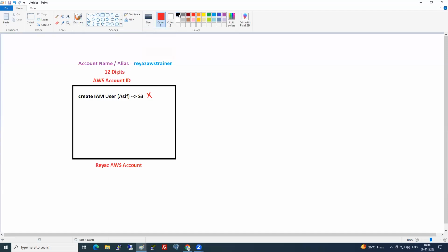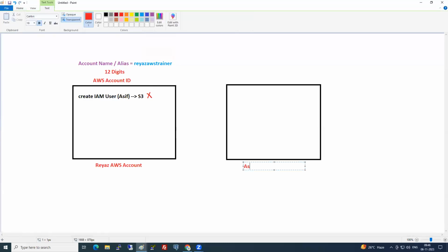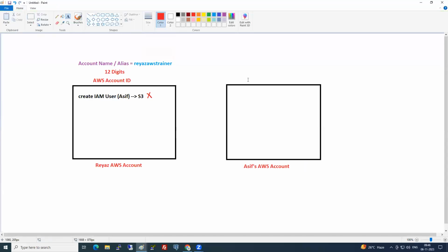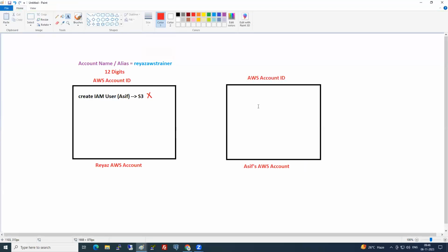Here, Asif also has his own AWS account. This is Asif's AWS account, and he also has an AWS account ID. Every account will have an AWS account ID. So Asif wants to access my account, but I don't want to create the IAM user. Without credentials, he wants to access my account's S3 service. What is the concept that you use?